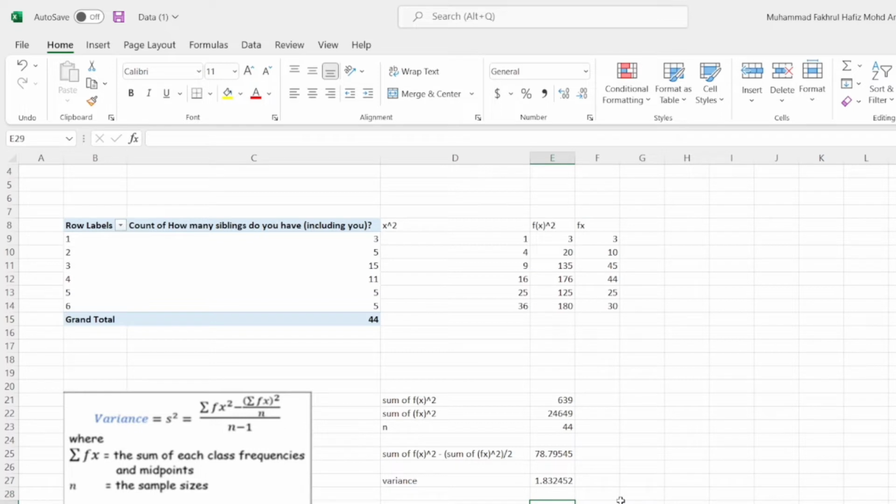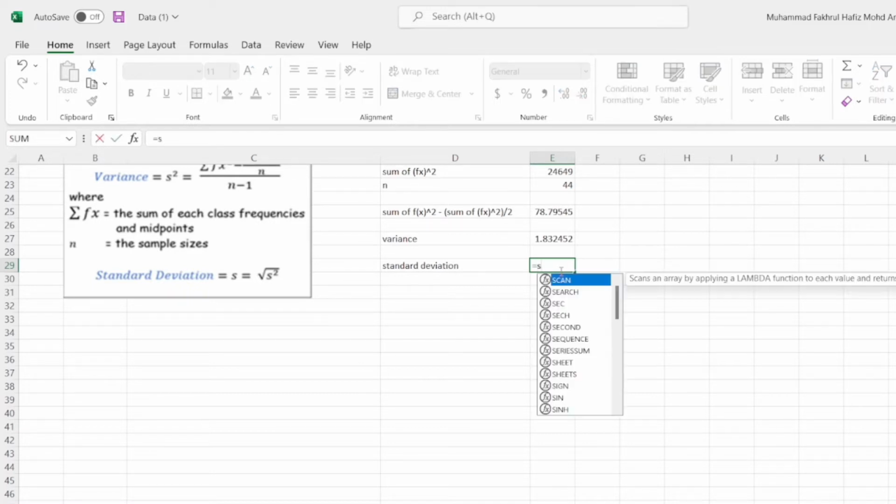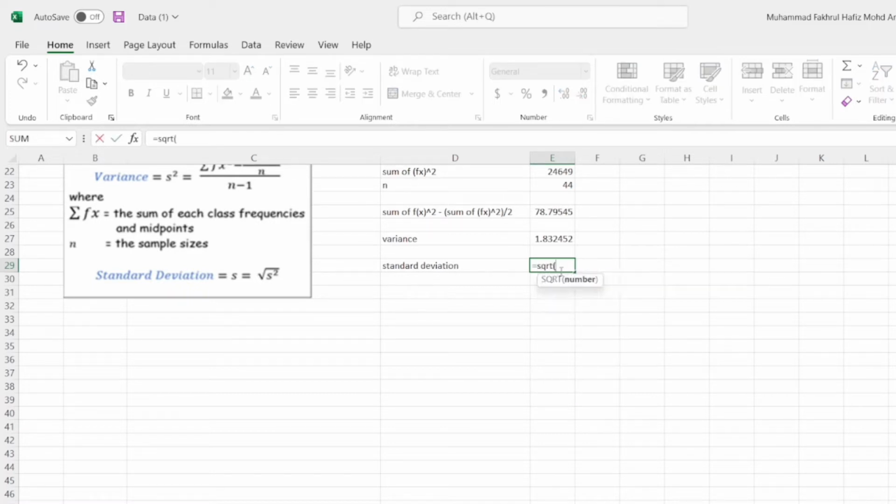And lastly, the standard deviation is the square root of variance, square root, then we calculate the standard deviation in relation to the square root, then we get the value.